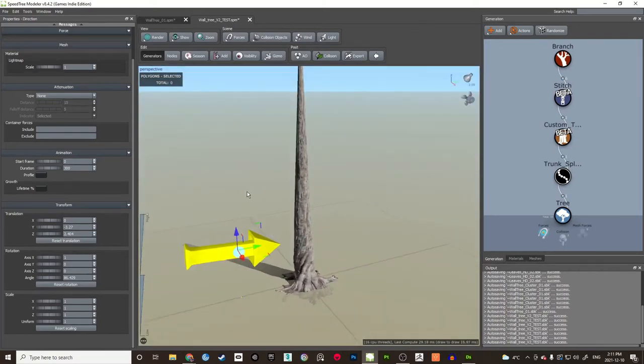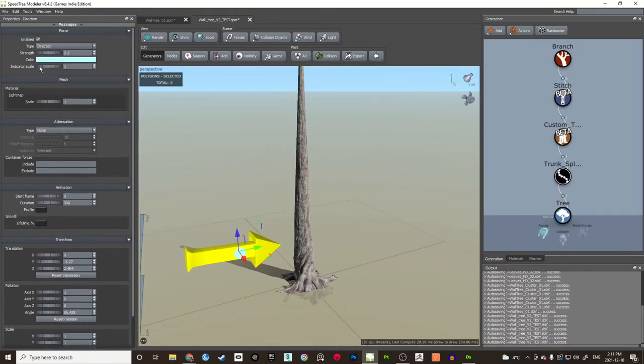That should be good. Now the icon is too big. So right here, we have the indicator scale. So reduce it down, maybe 0.5 is good.